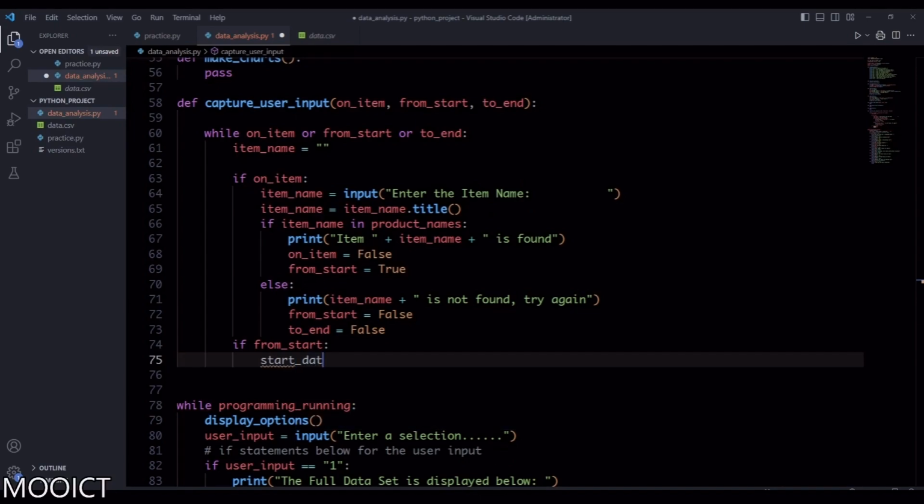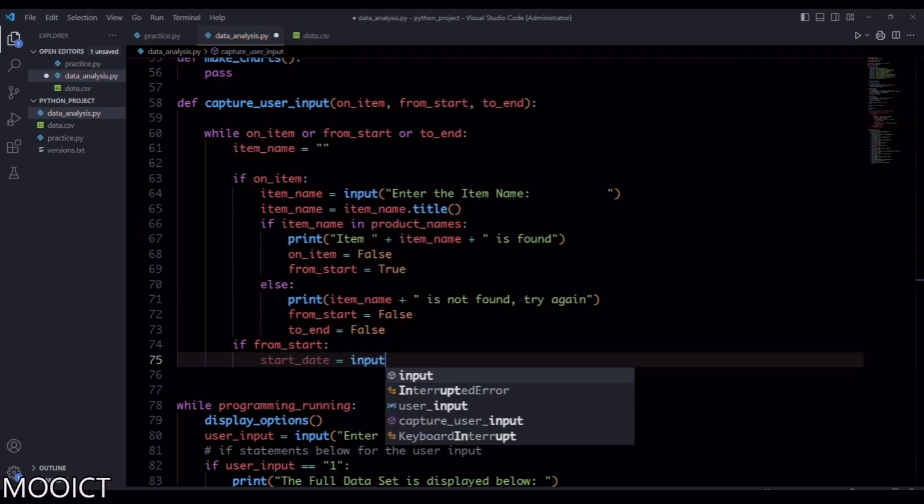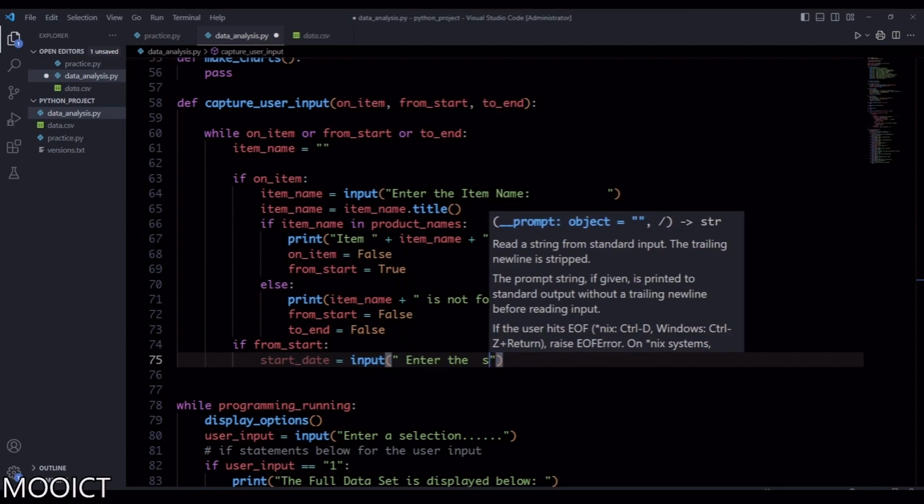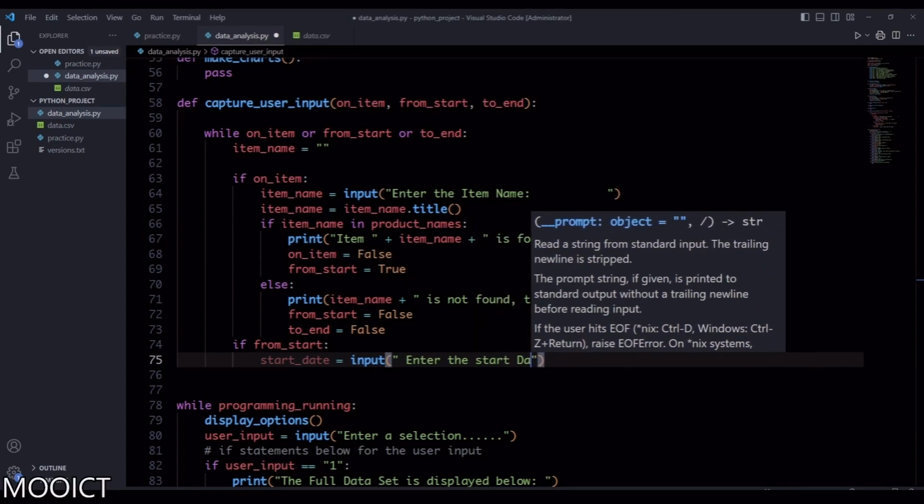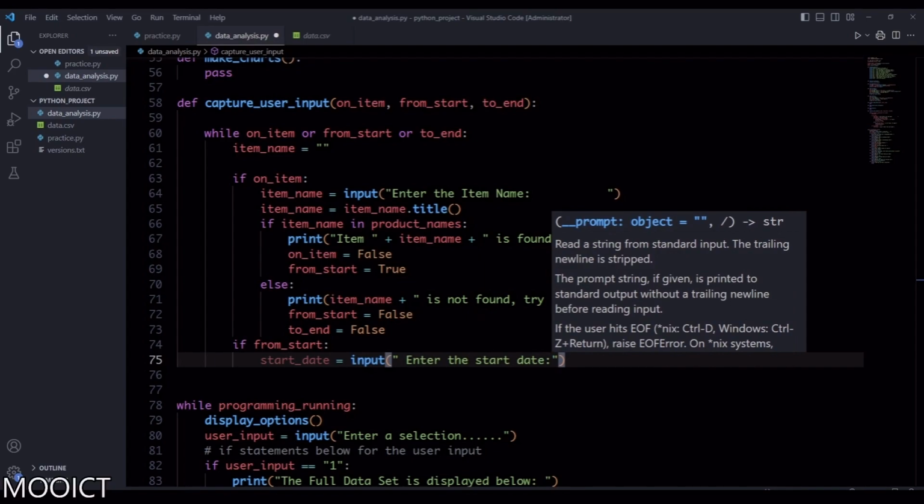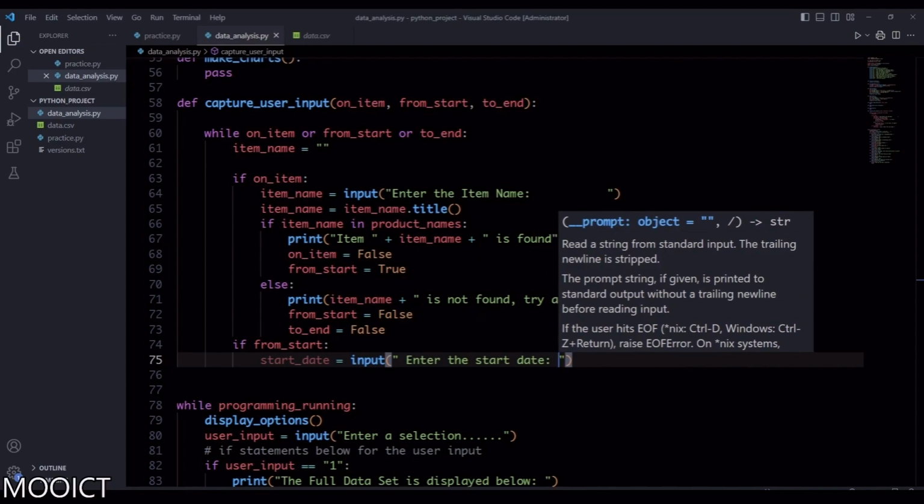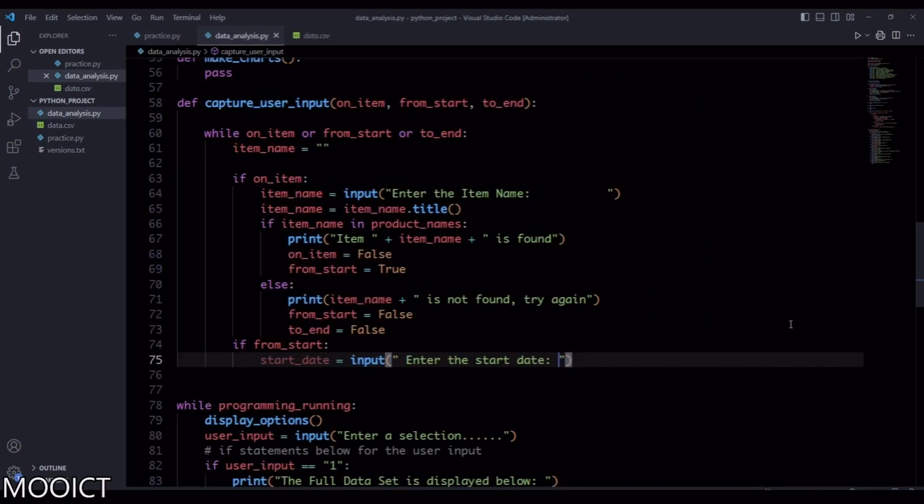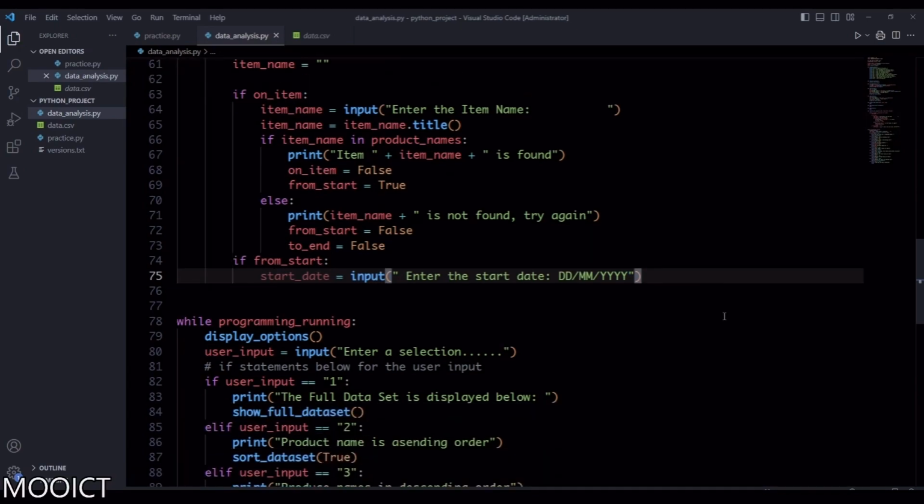start date is equals to input, let's say enter the start date. And also what's good is if you can give the user the format of the date that you're after. Okay, so the date format here is 03/01/ and then 4 digits for the year. Okay, so we're going to say dd/mm/YYYY, right? So that's pretty much the one that we need. So that's the format that we're after.